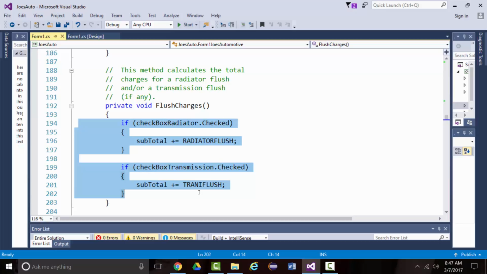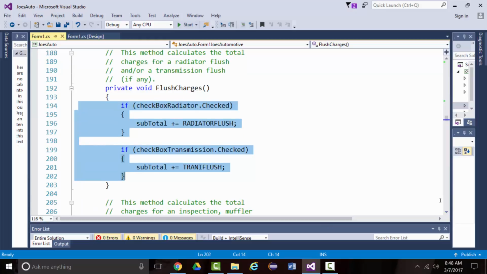This one would not work correctly if we put an else in there. Did you hear that? If we did put an else in there, this one wouldn't work correctly, because that's assuming that one of them is going to be checked or the other. It's not necessarily the case. Remember, 0, 1, or 2 can be checked here.